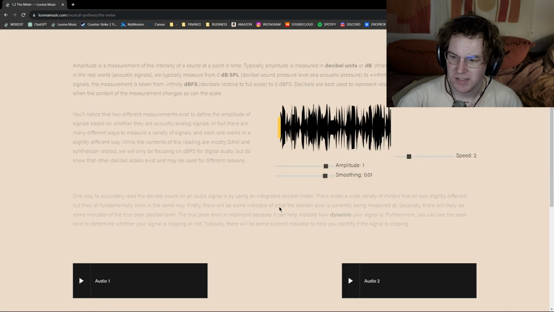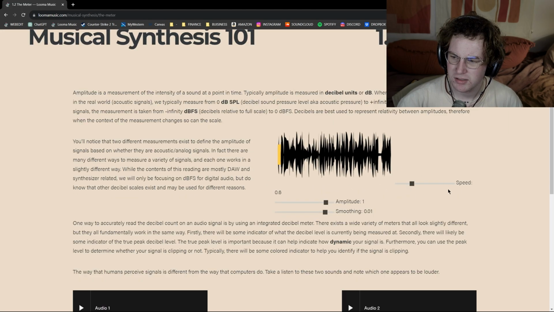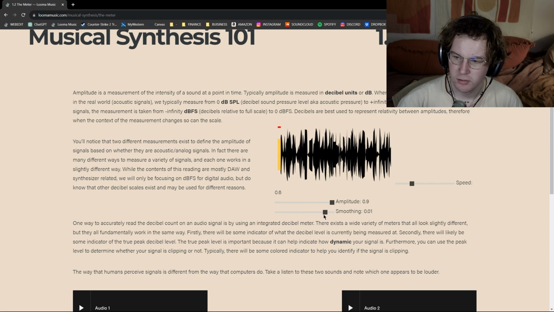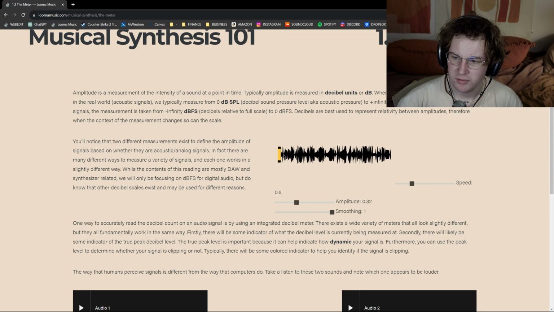Next we have the meter. This animation I think I might fix. It's a little janky. Also, I don't know what this is doing up here. Kind of see how a meter works. It even has the little clip indicator here. You can turn the smoothing of the meter down or up. You can also adjust the speed.